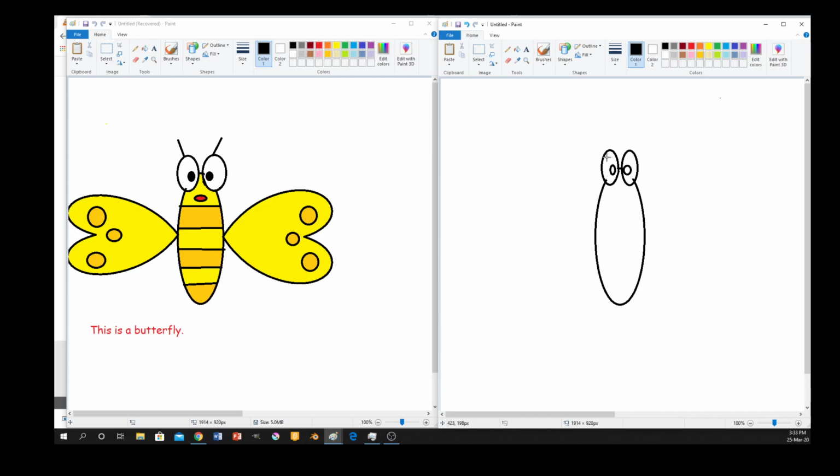Now we are going to make its mouth. So what shape is this? This is again an oval shape. Click on oval again.